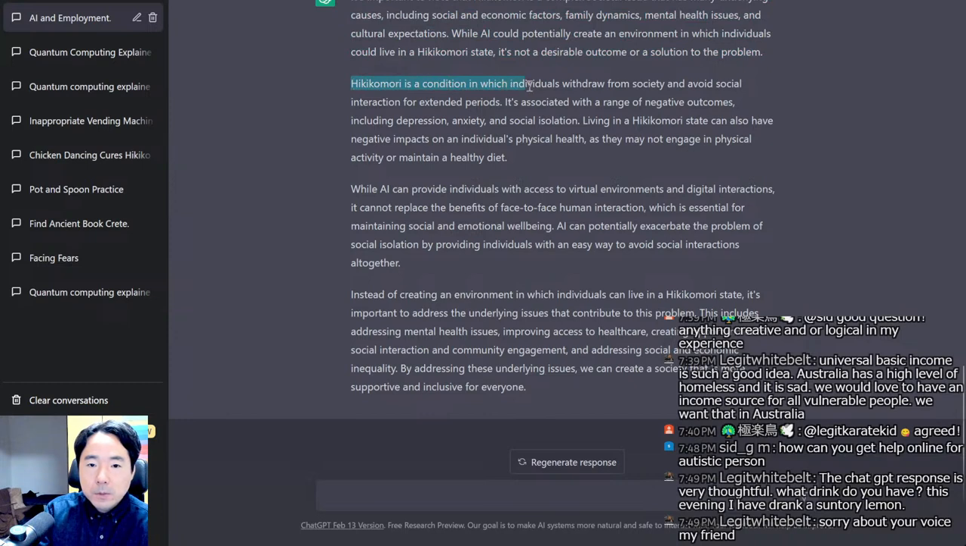Hikikomori is a condition in which individuals withdraw from society and avoid social interaction for extended periods. It's associated with a range of negative outcomes, including depression, anxiety, and social isolation. Living in a Hikikomori state can also have negative impacts on individuals' physical health, as they may not engage in physical activity or maintain a healthy diet. While AI can provide individuals with access to virtual environments and digital interactions, it cannot replace the benefits of face-to-face human interaction, which is necessary for maintaining social and emotional well-being.